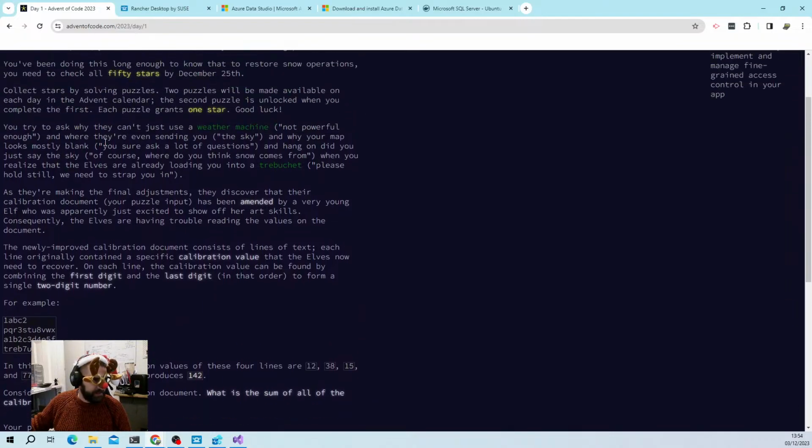You try to ask why they can't just use a weather machine, not powerful enough, and whether they're even where they're sending you, the sky, and why your map looks mostly blank. You sure ask a lot of questions. And hang on, did you just say the sky? Of course. Where do you think snow comes from? When you realise that the elves are already loading you into a trebuchet. Please hold still, we need to strap you in.